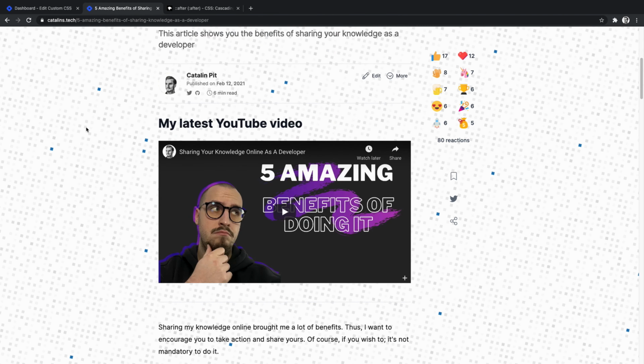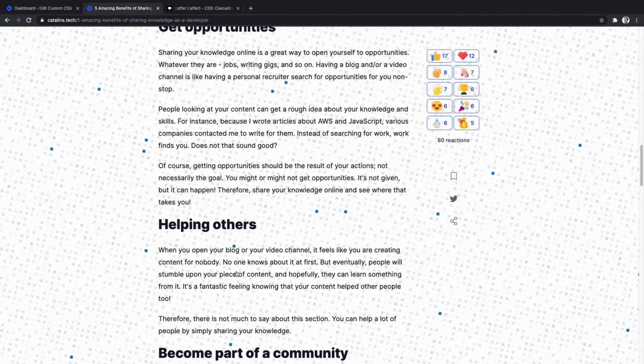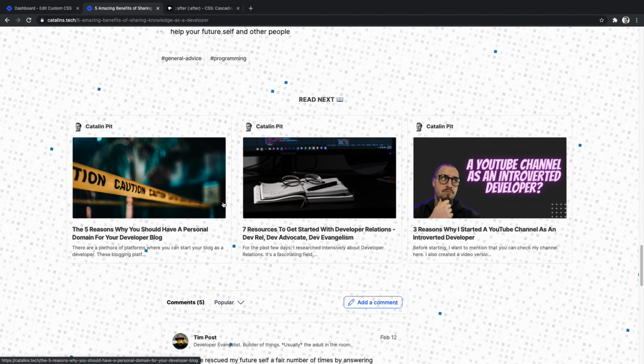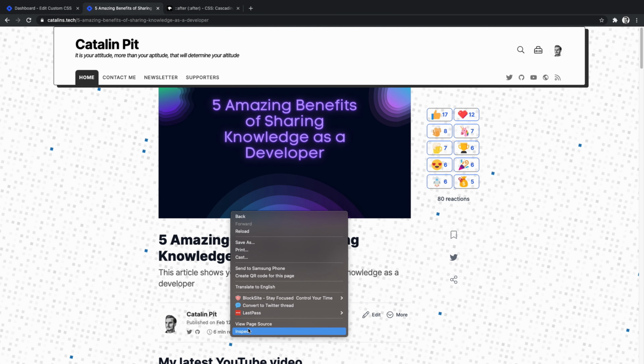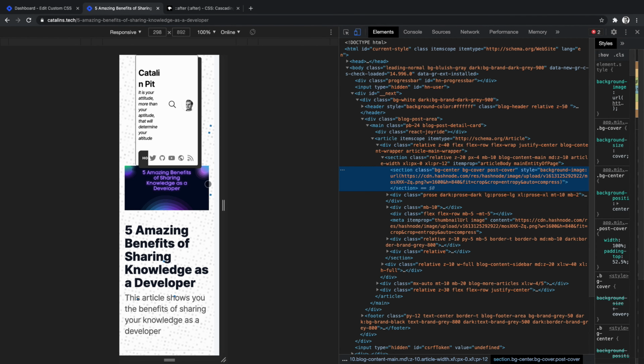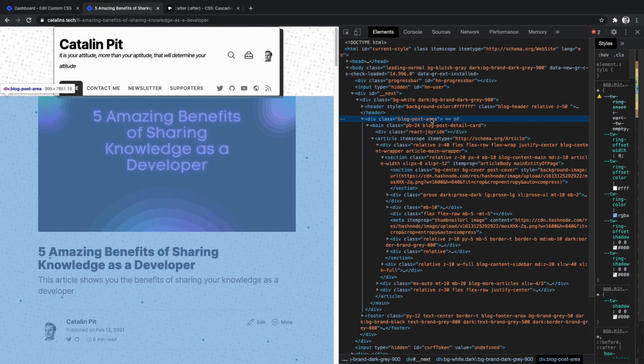So far so good. We only have to modify the content area, the read next articles and the comments. So let's do just that. Let's see what's the wrapper for this one. Blog post detail card, blog post area.